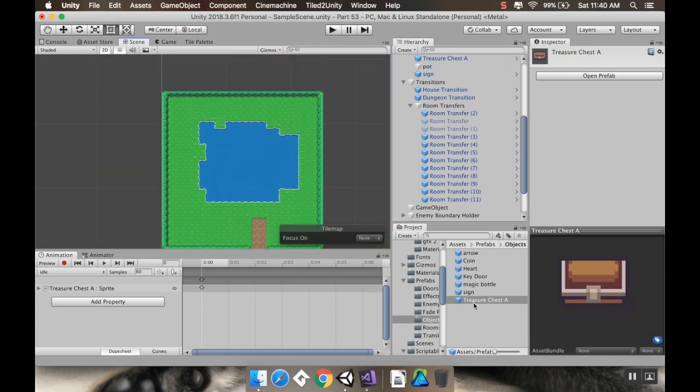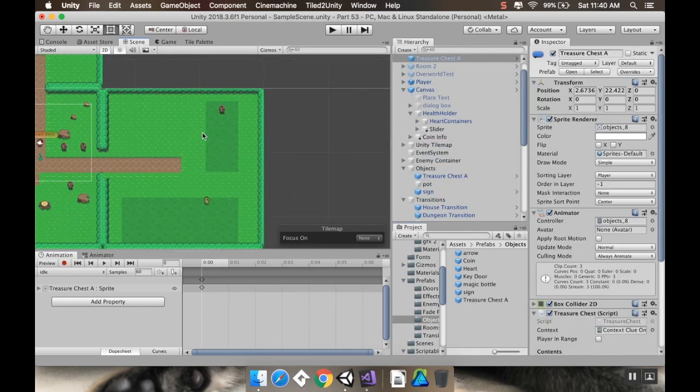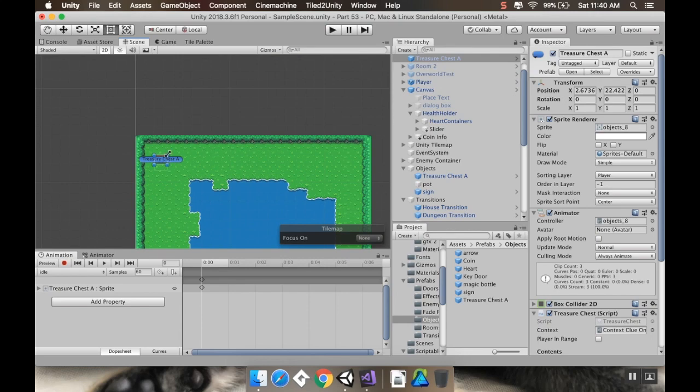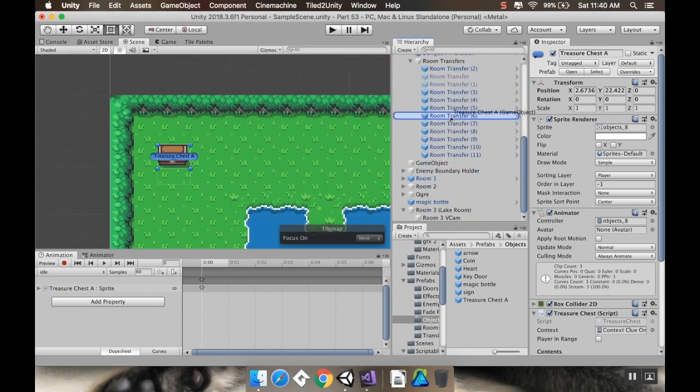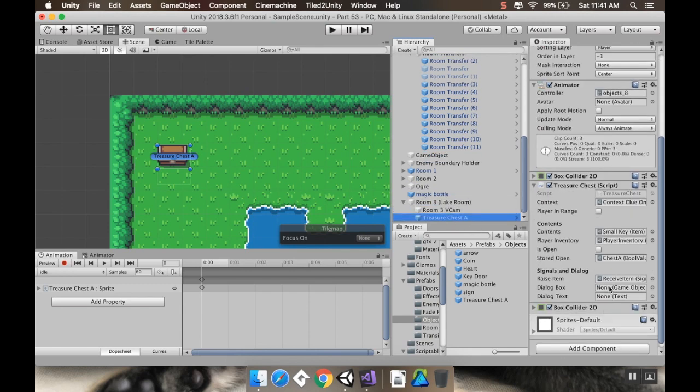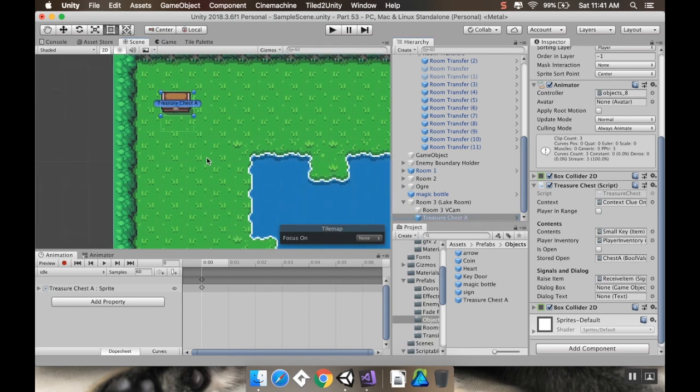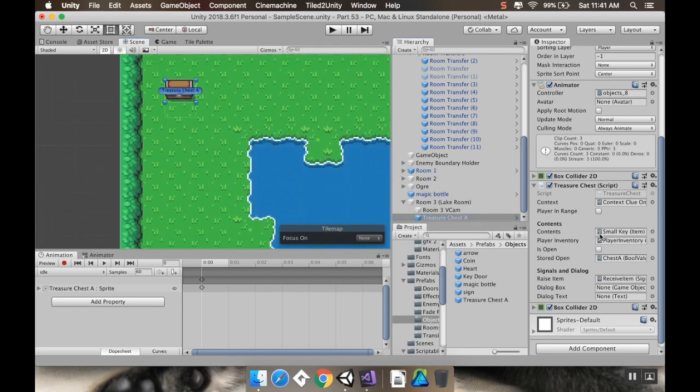And then up here, I'm going to bring out treasure chest A. I'm just going to put it up here in the corner. And let's see what I need to change. I'm going to put this in room 3 so that it's organized correctly. Context clue, this isn't going to have a small key. Instead, it's going to have a bow.